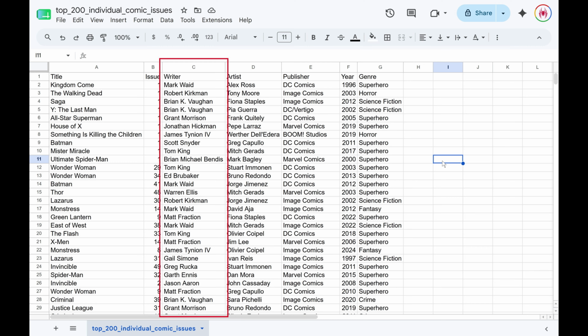Step 1. Open your spreadsheet in Google Sheets and locate the column containing the full names you want to separate. In our dataset, this is the writer column.